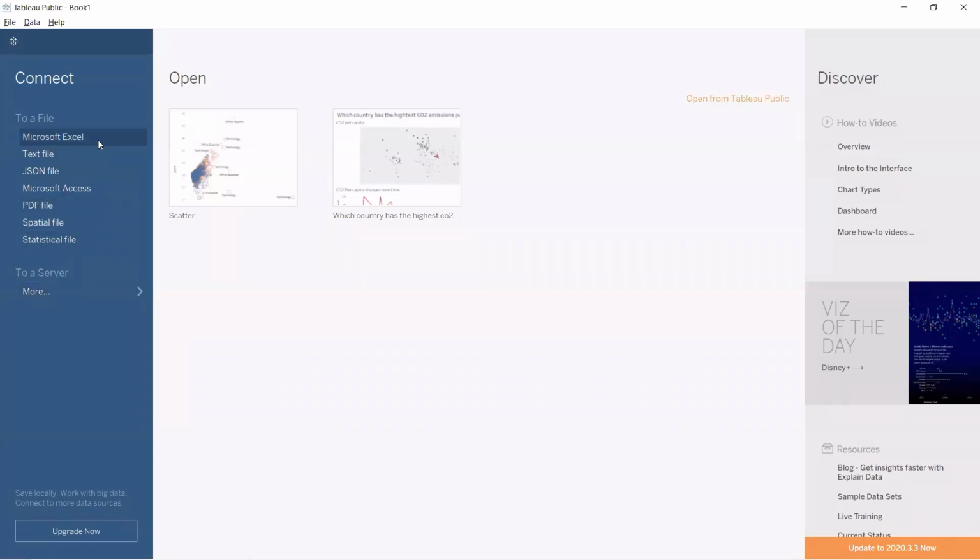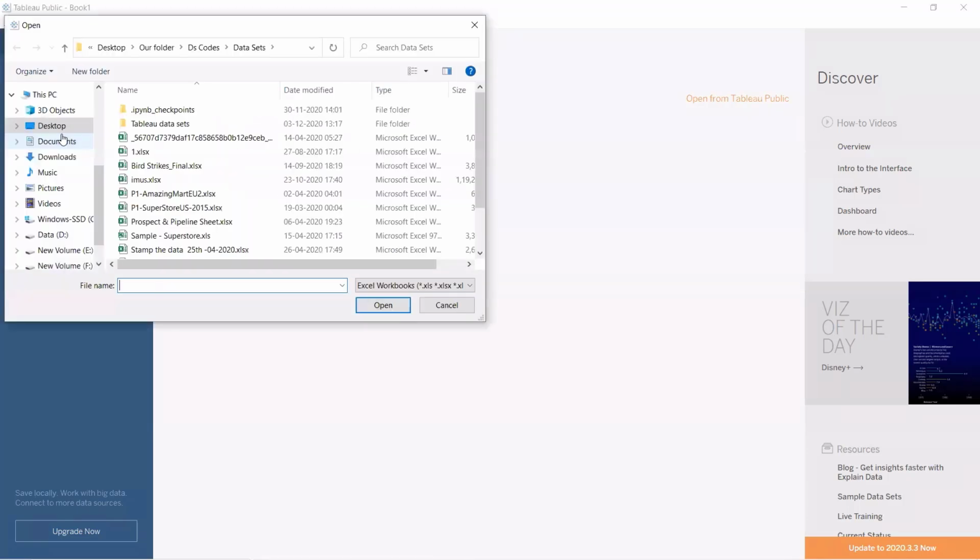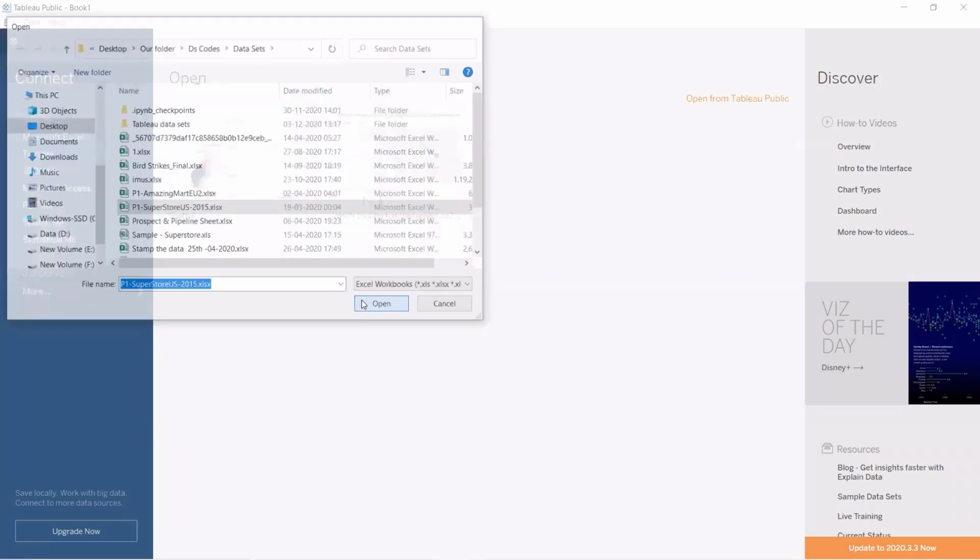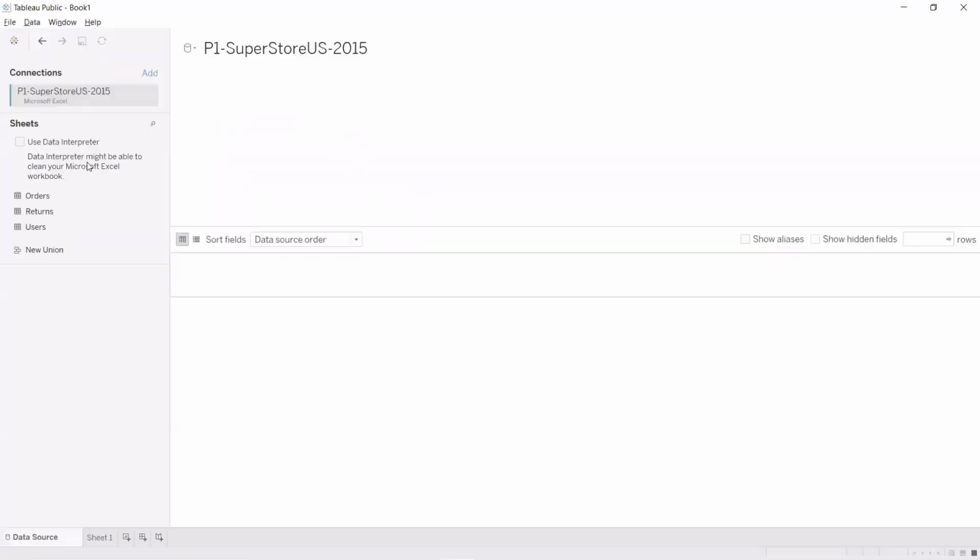Now, what am I going to do here? I'm going to connect an Excel sheet. So I'm going to click on Microsoft Excel here. And when I do that, I have a lot of options. Now I have one of my data sets here called Superstore data. That's how you open it. Just click on that, the file that you want to select.